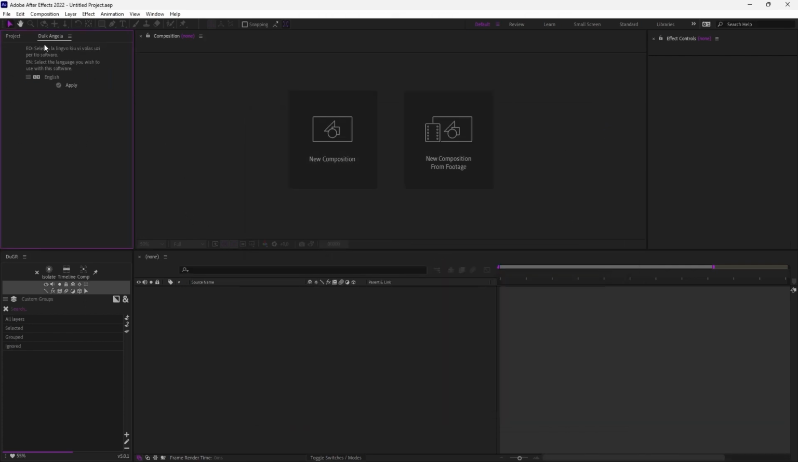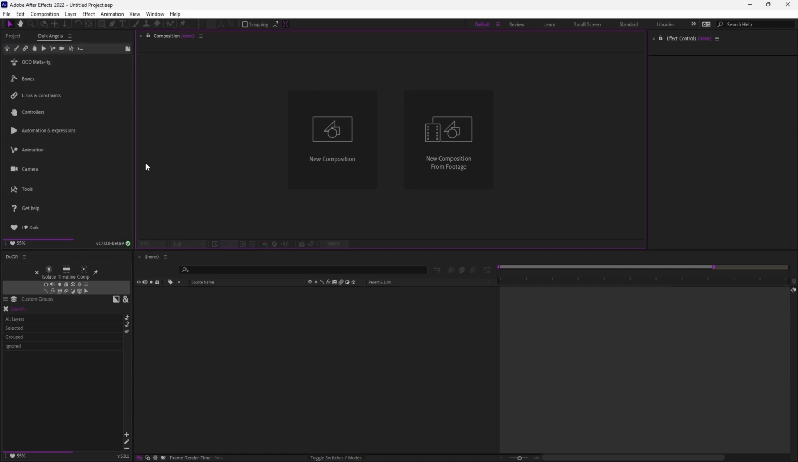Now Duik is opened. You have to choose the language to be used in the user interface. There are multiple languages. This list is going to evolve as we're translating Duik. Select the one you need, and Duik is ready to be used. Let's have a look at the user interface of Duik.